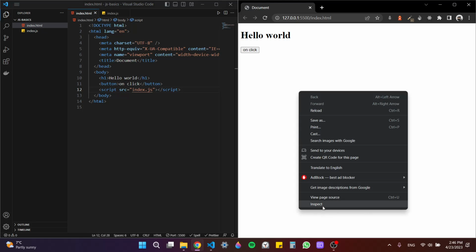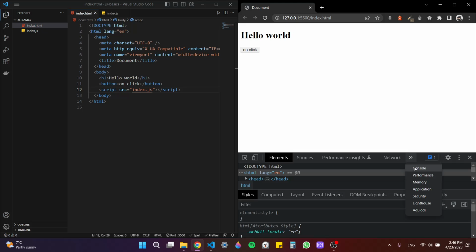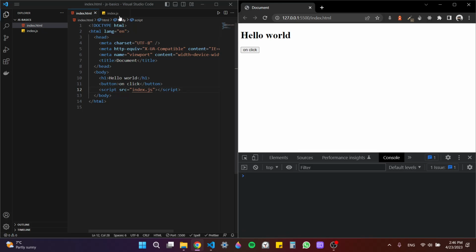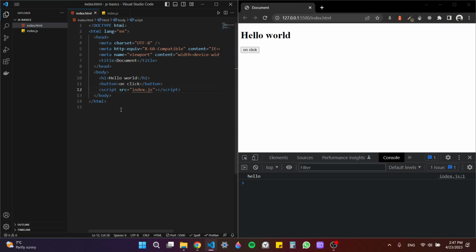A good way to test if we're loading in our JS file is by right-clicking on the screen here in the browser and clicking on inspect and going to the console. And then here we can console.log and we add in a string, which is just some text. And we can say hello, save, and we see it printed out here in the console, which means that JavaScript is being loaded in.